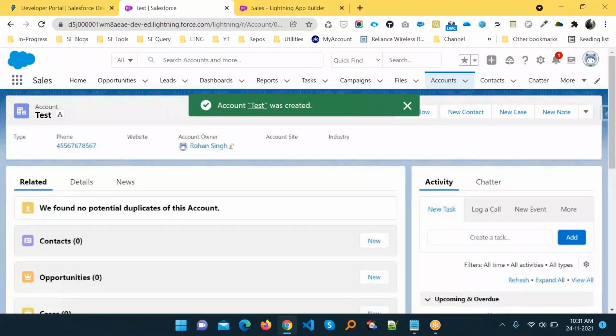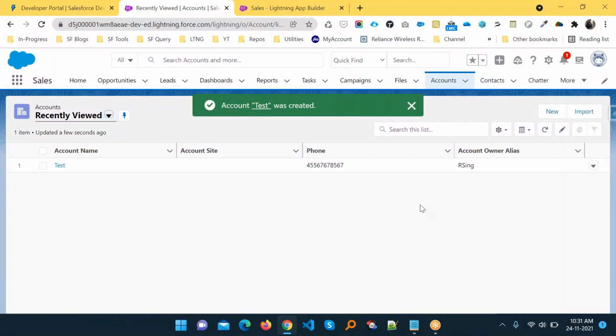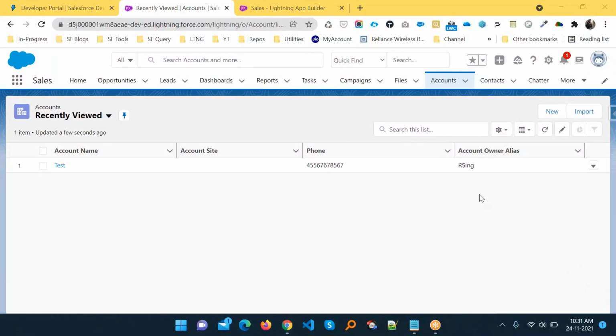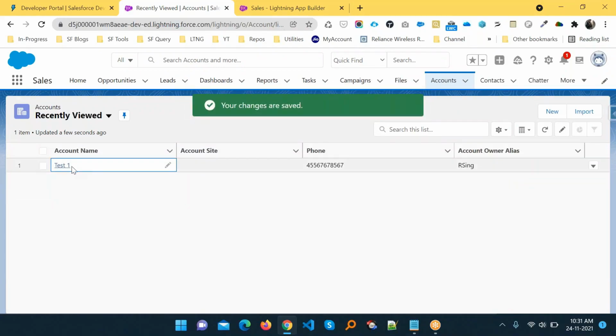Once you save it, just click this Account tab and you can see the Account Owner Alias, Phone, Account Site, Account Name, right? If you want to change this in the same line, inline editing is there, like this pencil icon you can see. This is the inline edit. Once you click this, you can change it to something like test one, and just here you can select save. If you save, you can see it immediately affects your record as well.